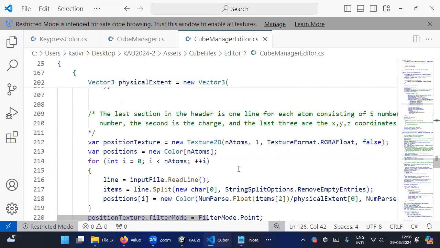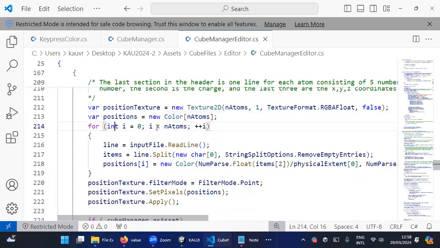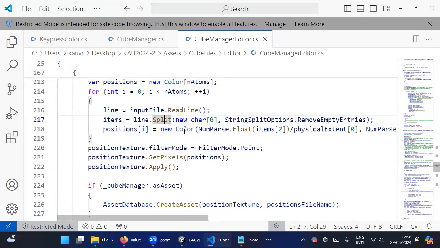Then it will read the atoms. So for each of the atoms, from 0 to the number of atoms, it reads one line of the file and then saves the position of the atom, which is a 3D vector, saves it as a color.